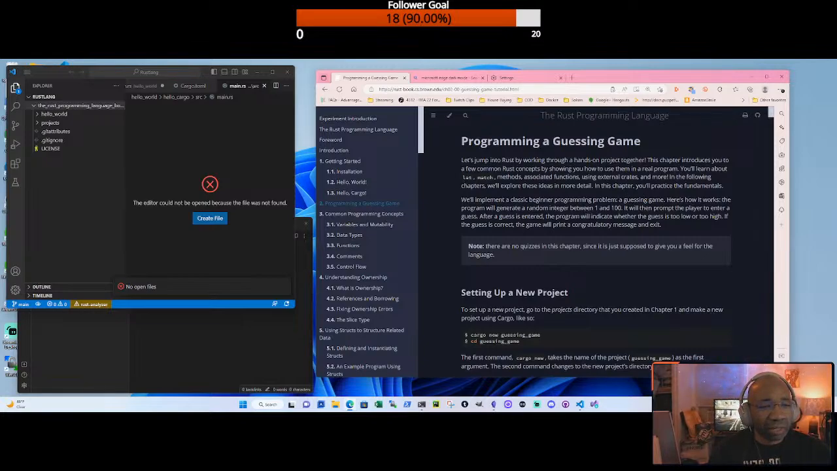Hands-on programming. We're gonna learn about let, match, methods, functions, and external crates, and explore some more concepts in detail. Programming a guessing game. Here's how it works. The program will generate a random number between 1 and 100. It will then prompt the player to enter a guess. After the guess is entered, the program will indicate whether the guess is too high or too low. If the guess is correct, the game will print a congratulatory message. There are no quizzes in this chapter.